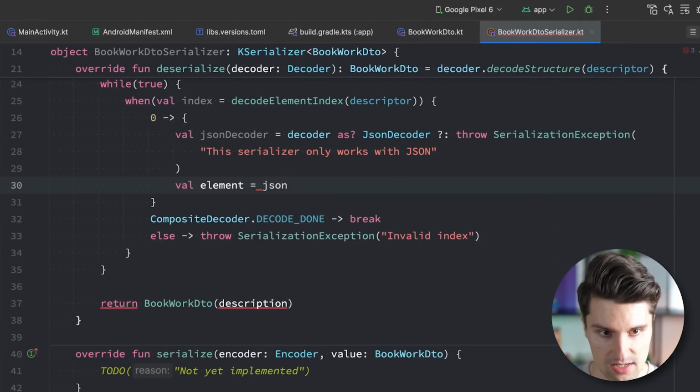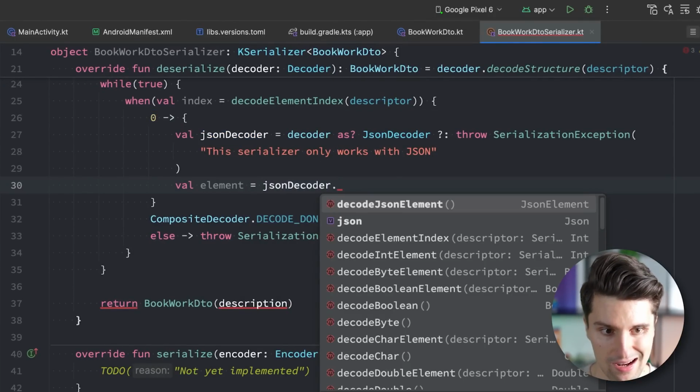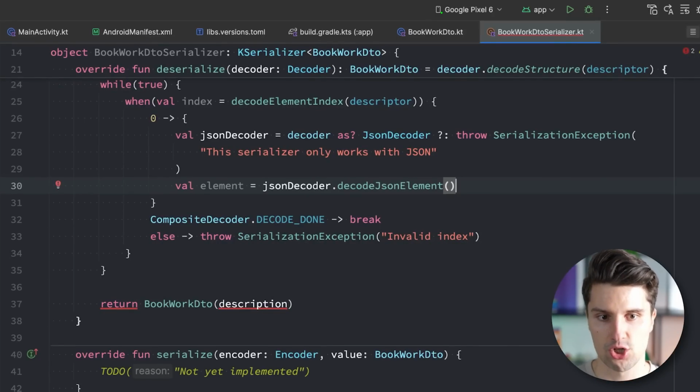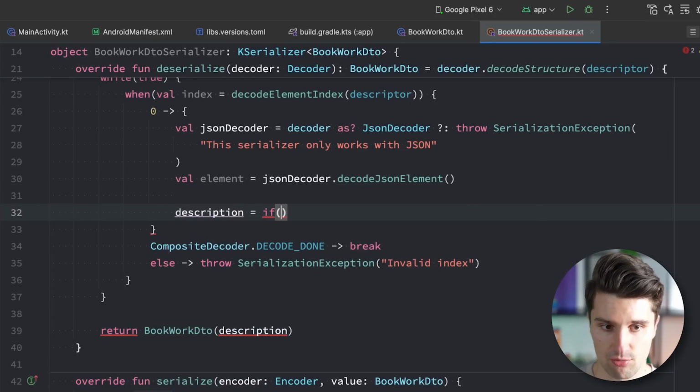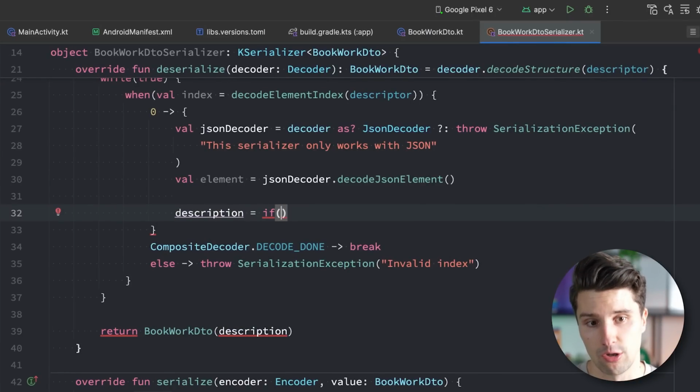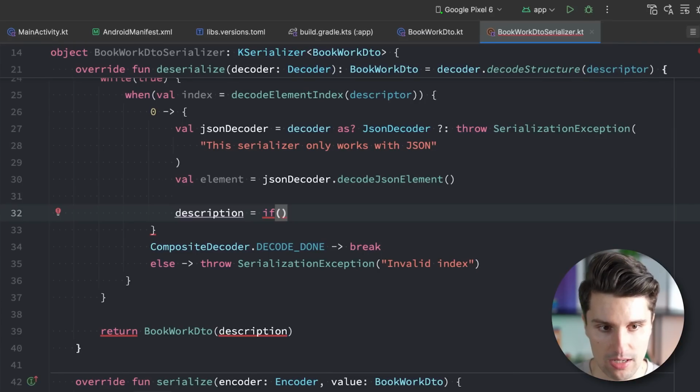So we can say JSON decoder, decode JSON element. And a JSON element is really just the value of a JSON field, but it contains information about what type of JSON value that is. So is it a JSON object? Is it just a primitive, so a string, an integer or so? Is it maybe a list? So that is now what this JSON element contains. And we can then say, we take our description and we conditionally assign the value of it based on what the type of our current element is.